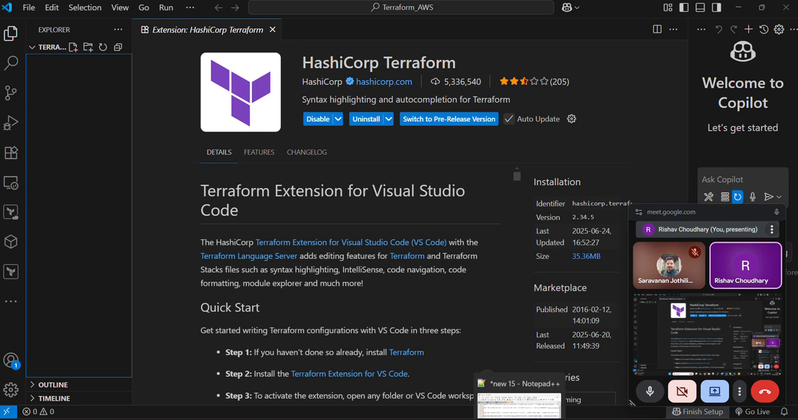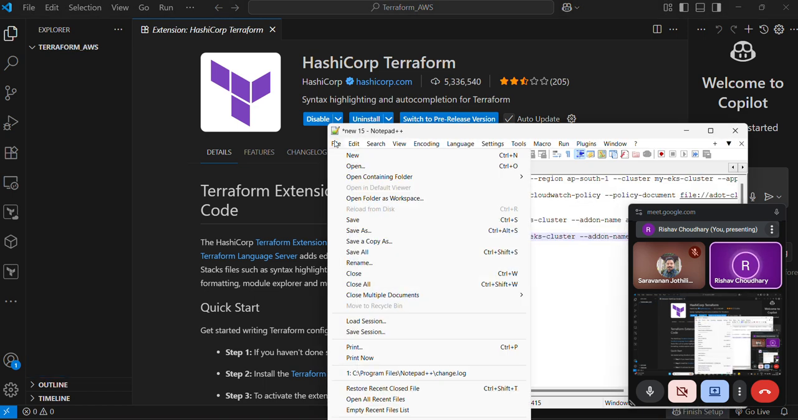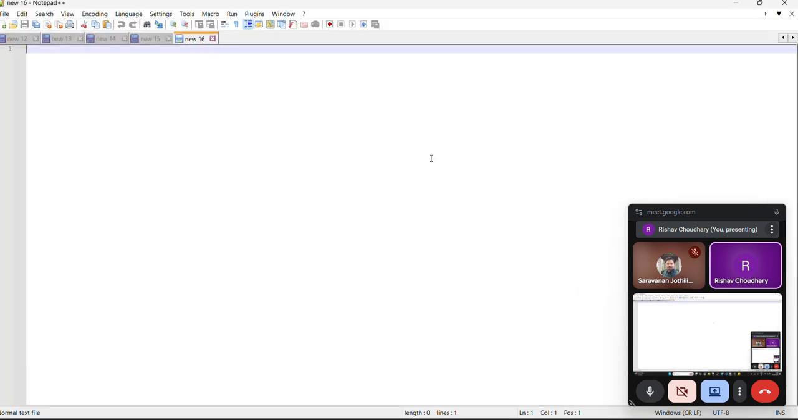So just stop me wherever you face difficulty. Sure. I can go with the very basics of Terraform, but since you are mostly experienced, I'll go ahead with use cases after giving a few basics, because you will be able to catch up on everything.